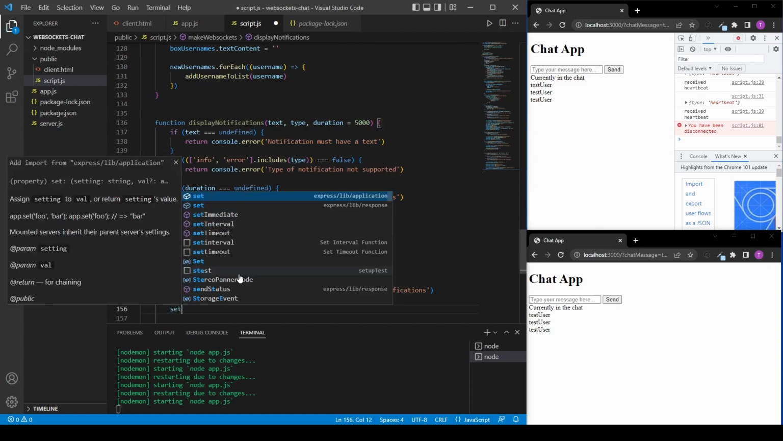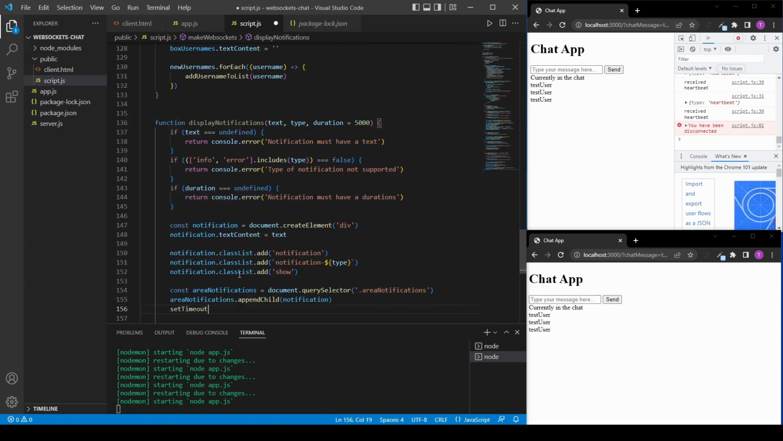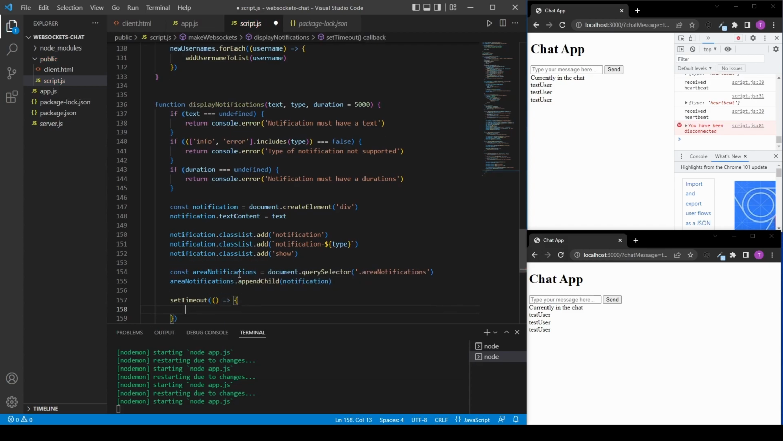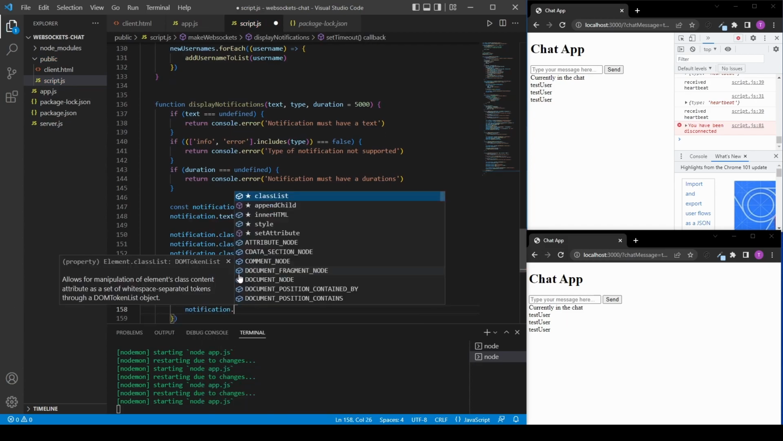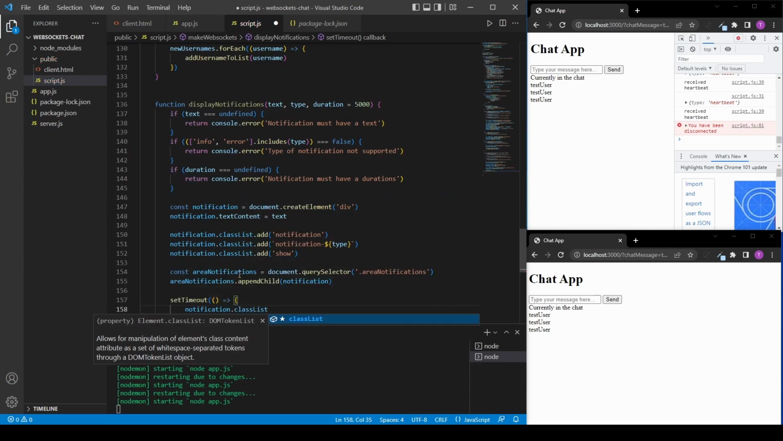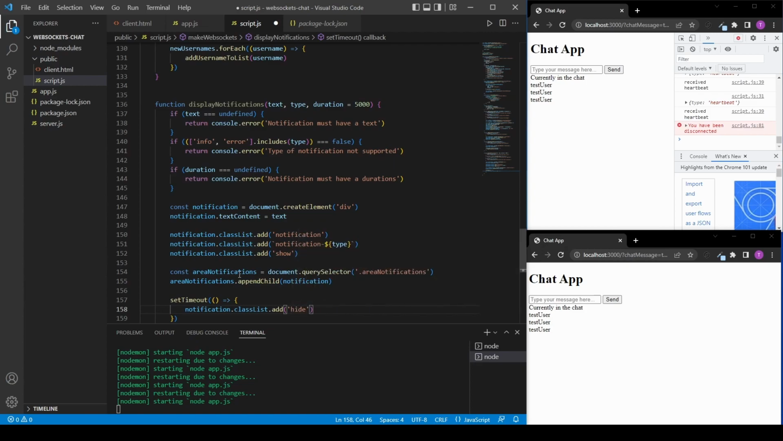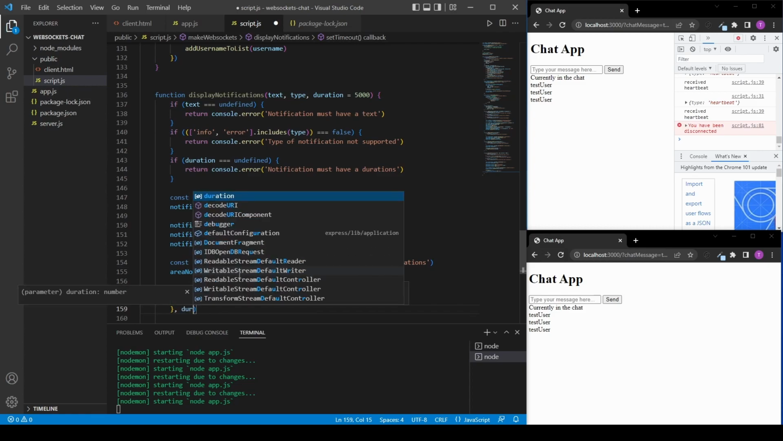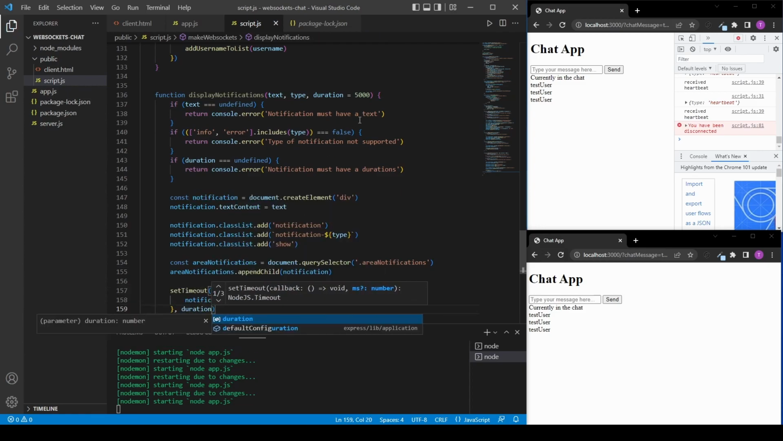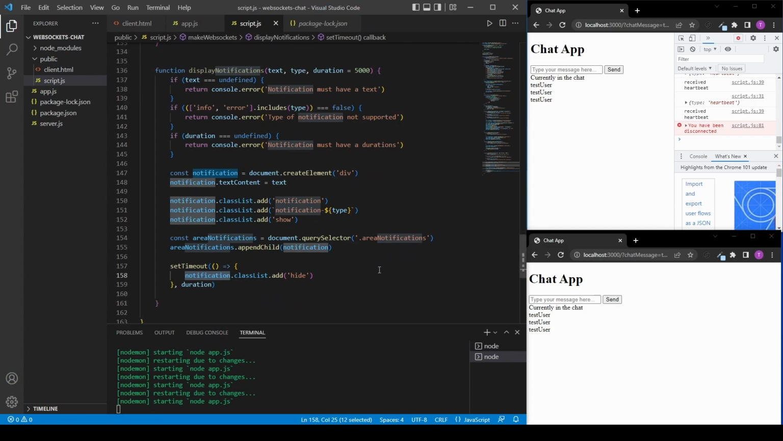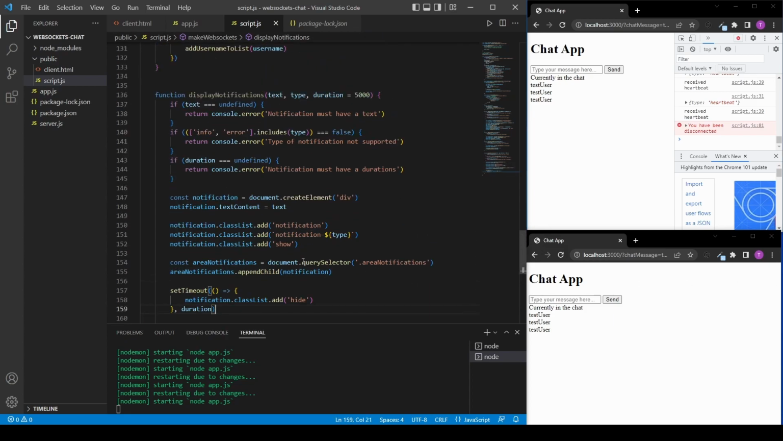And then we will set a timeout, and you'll also see why we are setting this timeout in a second. But just so you know, we are setting this timeout so that this message actually disappears. So once we create the message, we say notifications dot class list dot add, and then we say hide. Hide class is to hide something, and then here we say comma duration. So after 5,000 milliseconds, so 5 seconds, a hide class will be added to our notification, and the notification will disappear. Okay, so that's it for our function now.